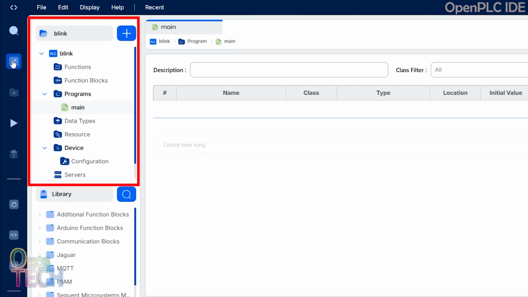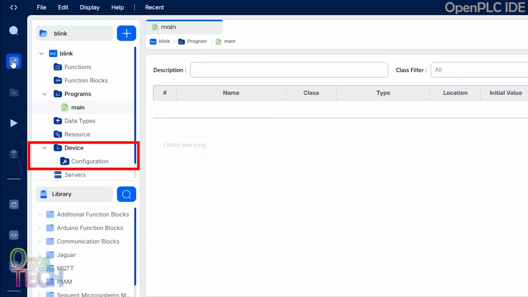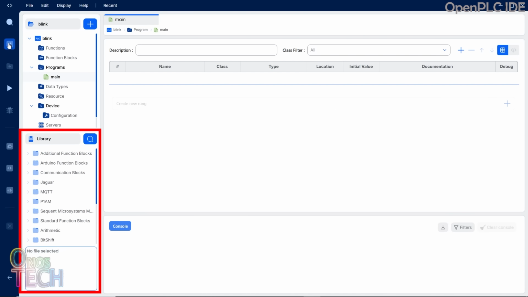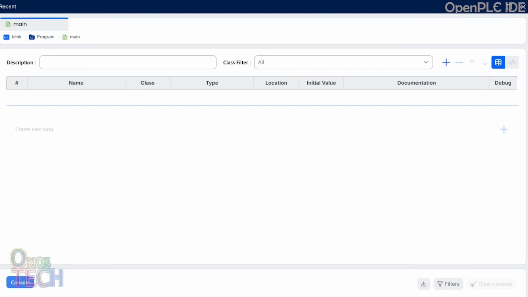Next to it, you will find the Project Explorer panel. It displays the project's hierarchical structure, including programs, function blocks, functions, data types, resources, and device configuration. It also includes a library section at the bottom, providing access to standard function blocks and additional libraries you can use in your programs. The central editor area serves as the primary space for writing and editing your code.